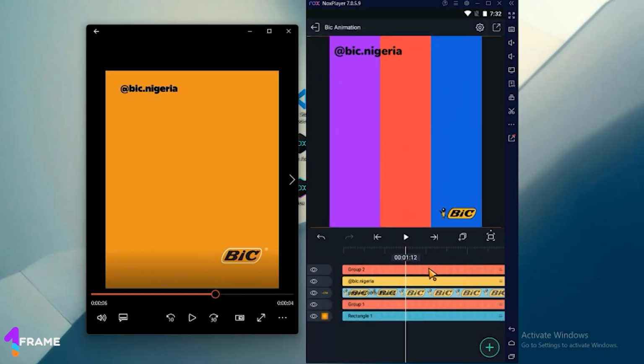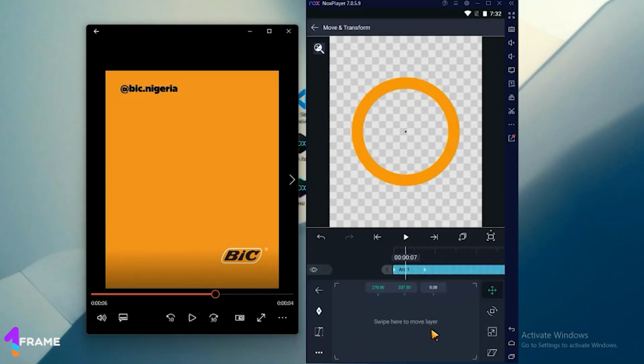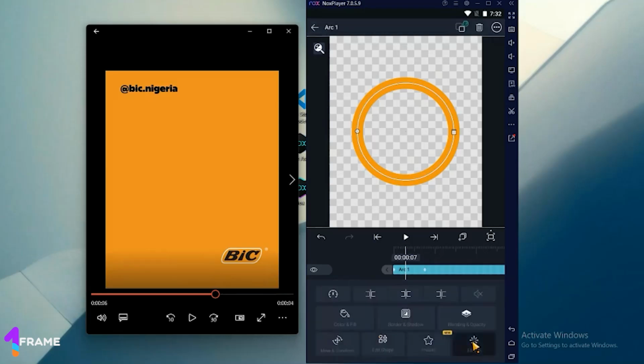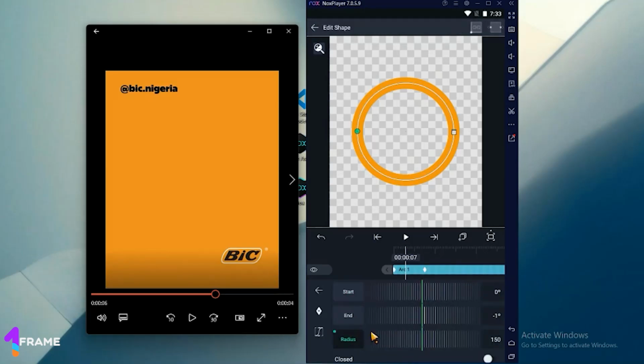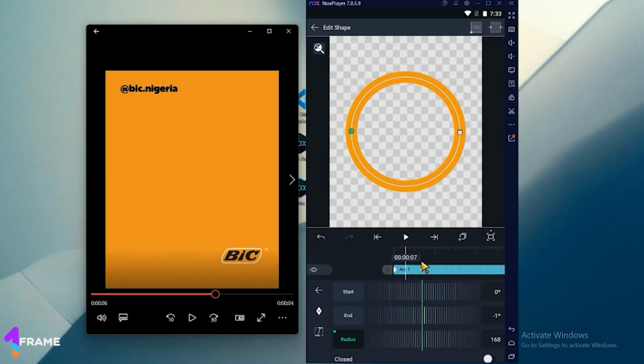Now this is a group. Let's go inside our group. Now for play. Okay. And I think I can just bring that in a little bit. So to edit shape, make sure the radius is highlighted. And let's just bring it in like this. Let's see how it goes. All right. Simple as that.